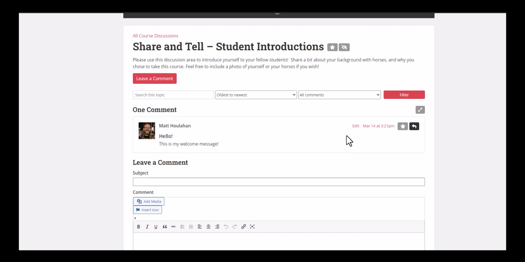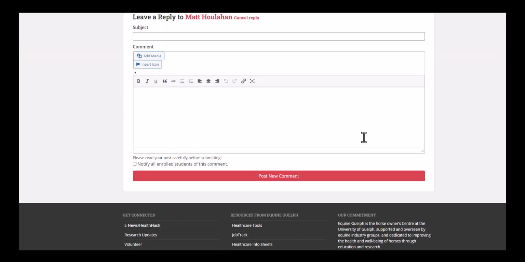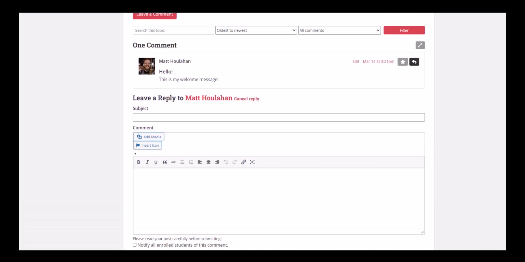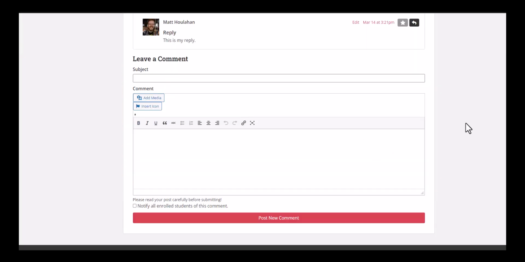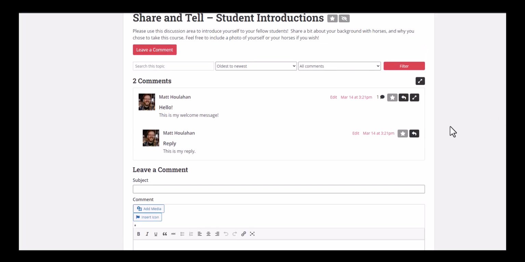If you'd like to reply to somebody else, it's good practice to do so by hitting the reply button here. And as you'll see, instead of leave a message, it says leave a reply. What that will do is post this message underneath and to the right of the original one, and that way everyone knows who you're replying to, and the original poster will get a notification message that someone has responded to them.